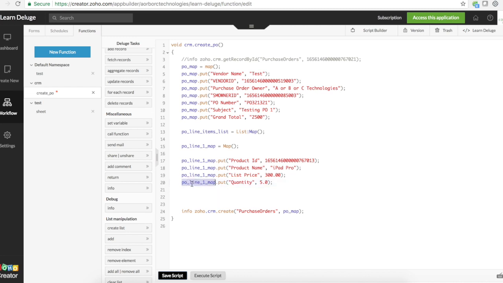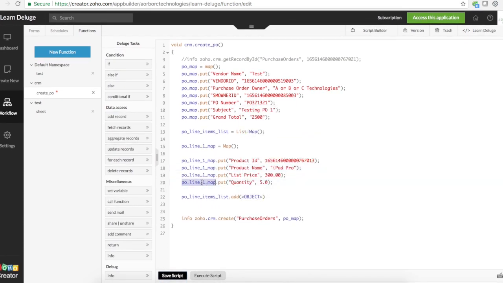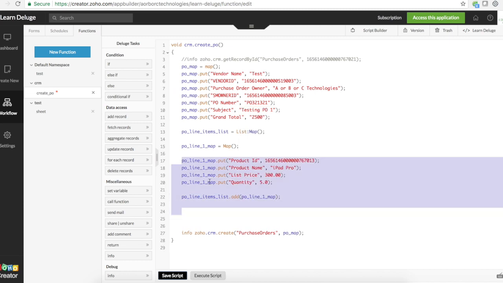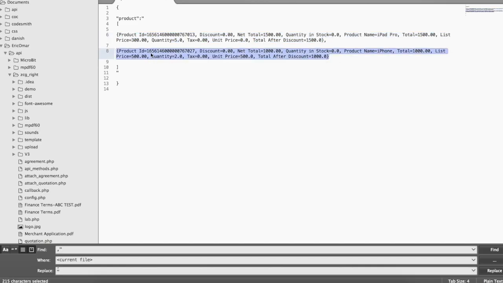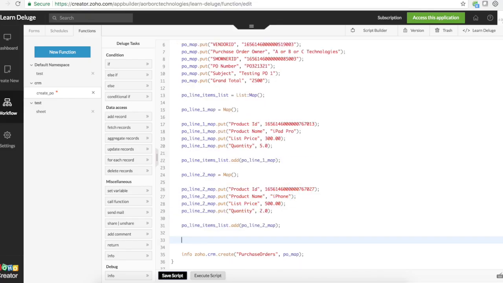Now our job is to add this to this list first, and then we'll create the next map for the next line item. To add this map to this list, we have a built-in list function called add, and then we'll add PO line one map. Okay, so we'll replicate the same thing for the next object, that is this one. I'll call it PO line 2 map. Now we have created PO line 1 map and PO line 2 map, and we have added both to the list.